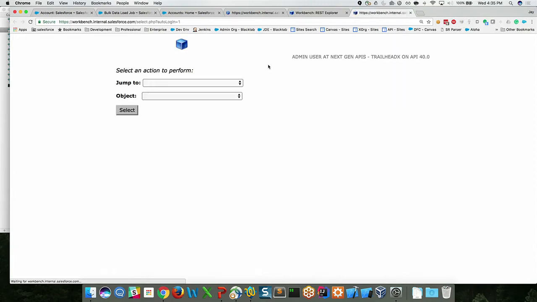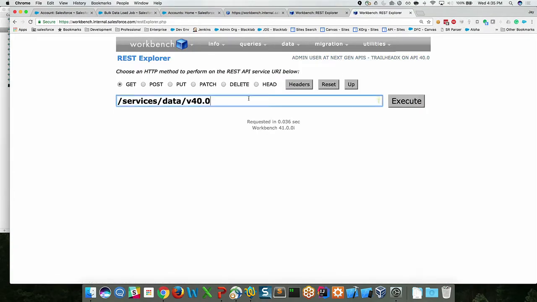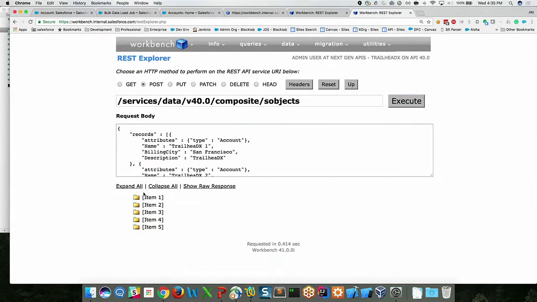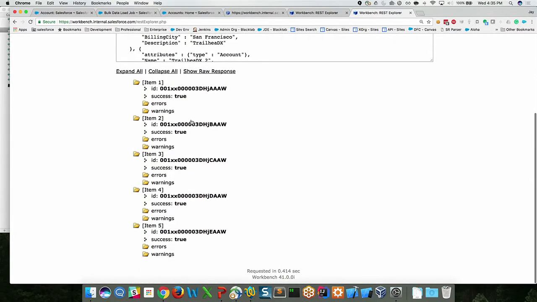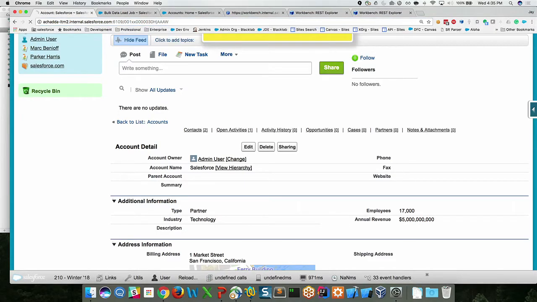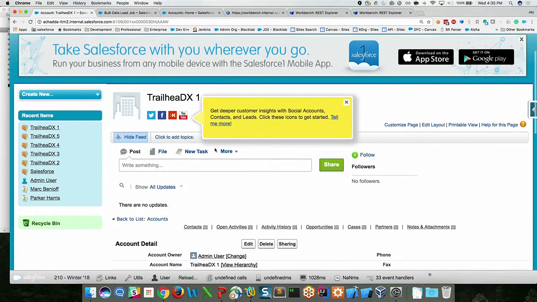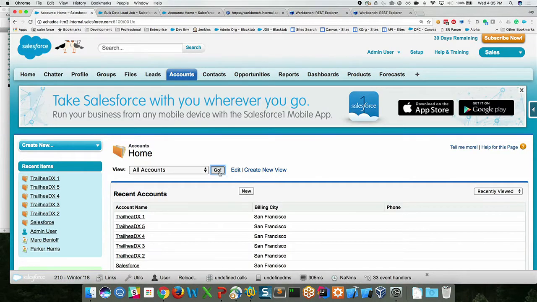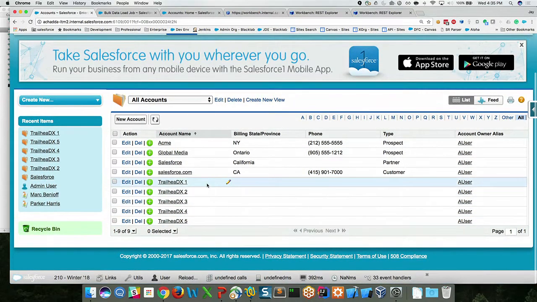Try it one more time. I will get all 5 successes. We can go ahead and grab one of these and take a look at it. We should see that Trailhead DX1. Yes, it went through. In fact, we can even go to the accounts, look at all accounts, and see that all 5 are indeed there. So not extremely groundbreaking, I would say.